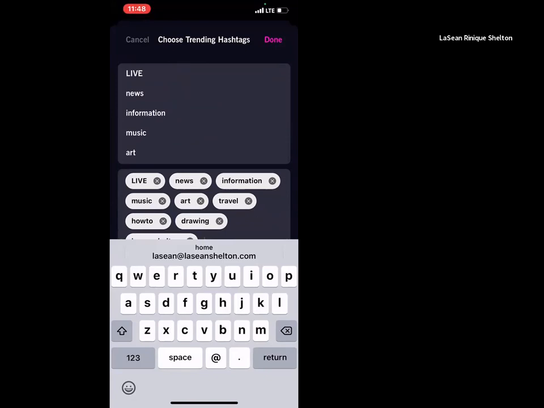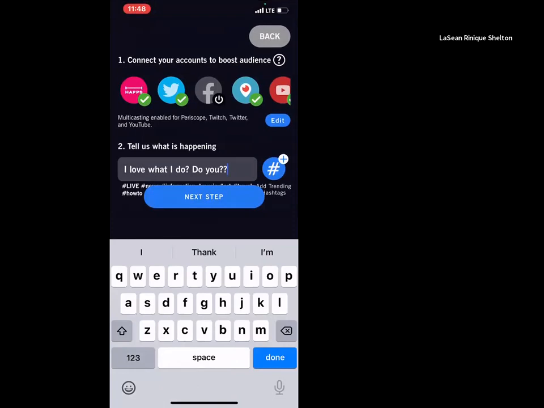Okay. Then you also find things that you want to use that's going to be relevant to what you're talking about. So if I want to talk about trade, I'm going to type that in. I want to talk about music. I want to talk about information. I want to talk about live. You can put whatever you want in there, right? And then when you go to done, you look it over just to make sure that everything is there. You push done, it'll say next step.